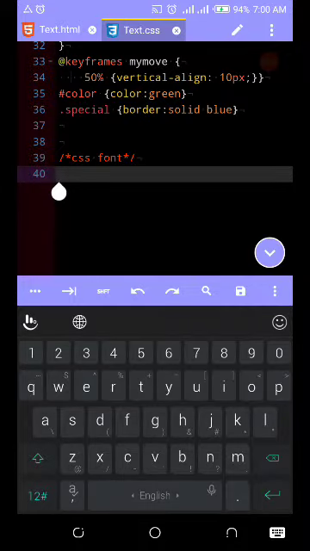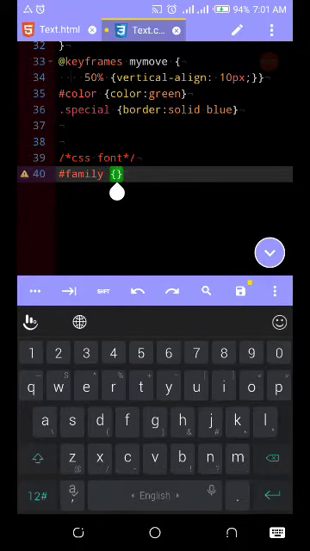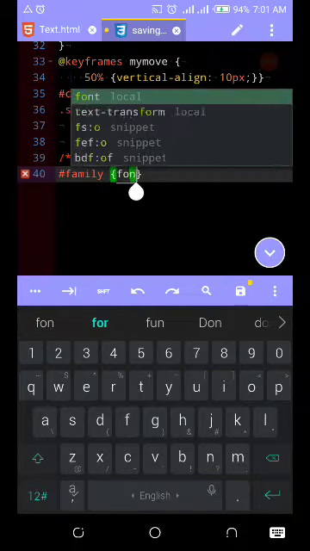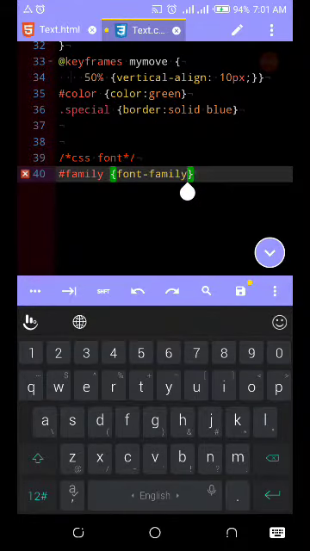Then I will take it one after the other. I will say hash family, hash family, then in the square bracket I will say font family, colon, let me say big fish. Big fish. So let's go and fill this.